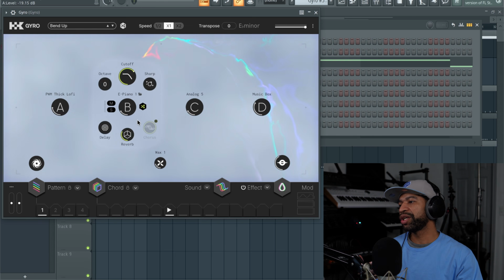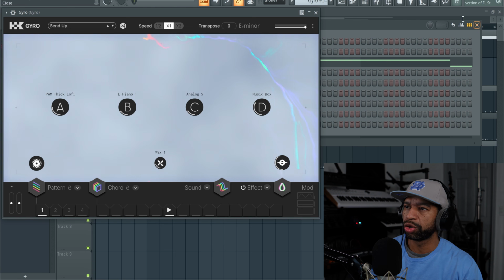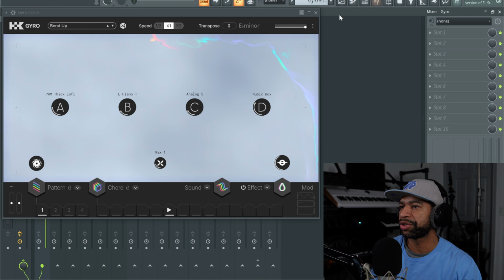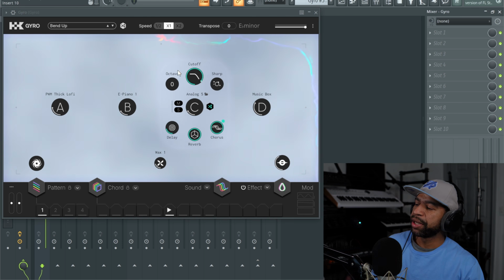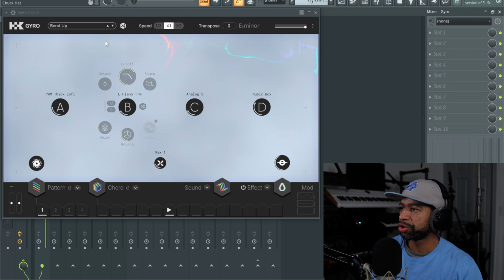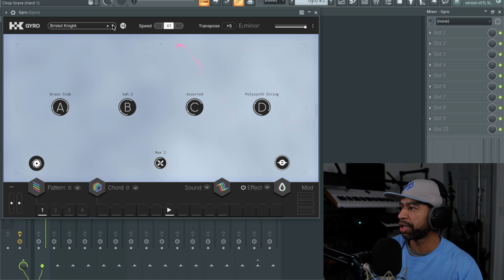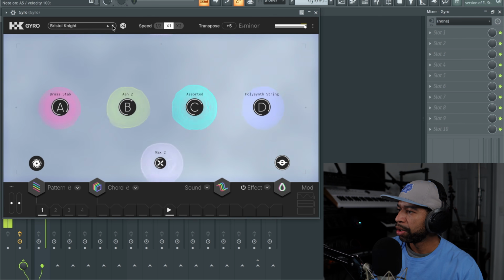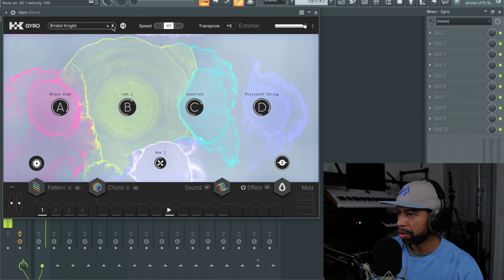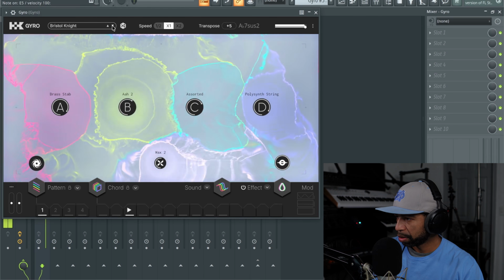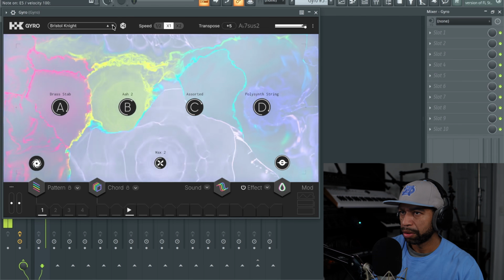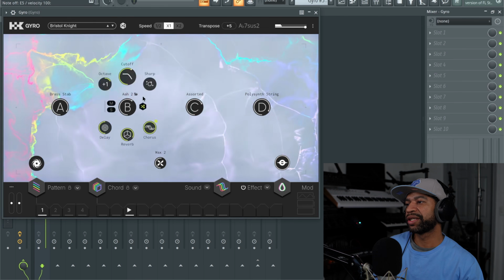With this thing though, you get so much with this plugin. So this plugin is top tier in my opinion because of what you get to do with it. So as you're looking at it, let's just go to a new preset, right? So we're just gonna pick a preset at random, this Bristol Night. Right, so it's gonna have presets that sound like that.